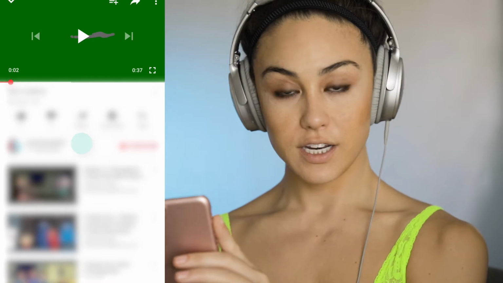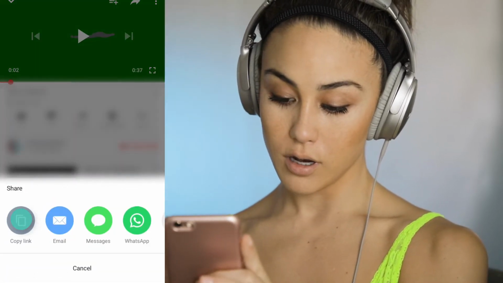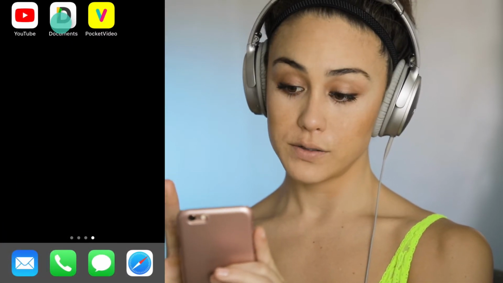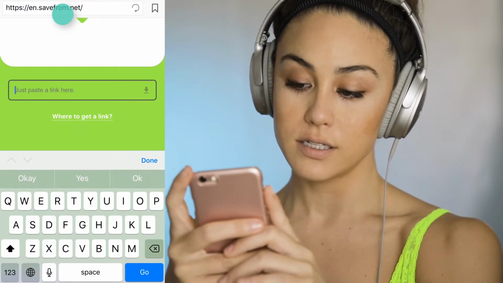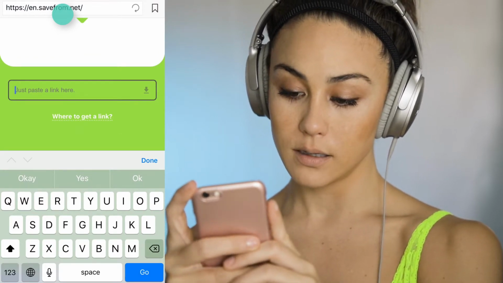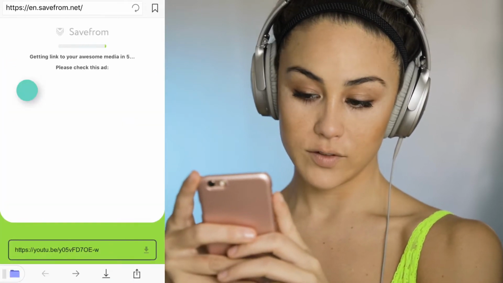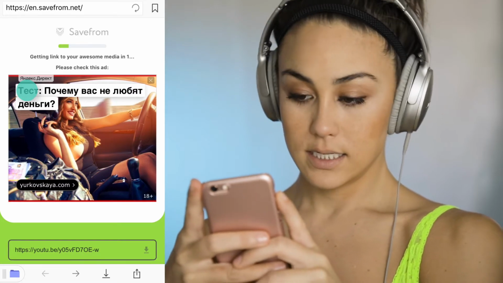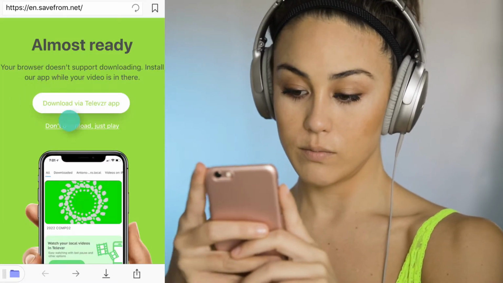So the first thing you're going to need to do to download this video is hit the top right corner to copy the link of this video. Now you're going to go to the Documents app and go to savefrom.net. This is where you paste the link, and you're going to have to watch a Russian ad for about 5 seconds before it starts downloading. So don't download this, just play.